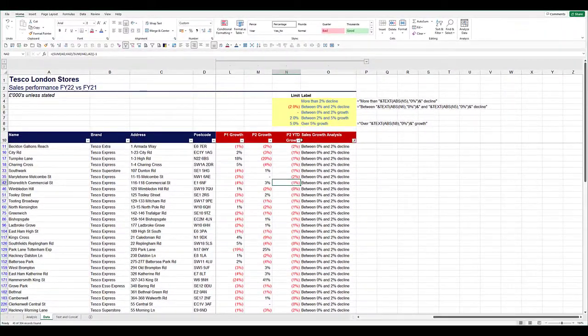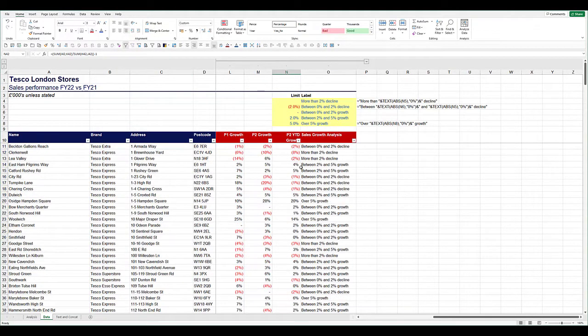There you go. This again is dynamic. So if we release the filter, change that to be -3, change that to be 3, and all the labels will change.